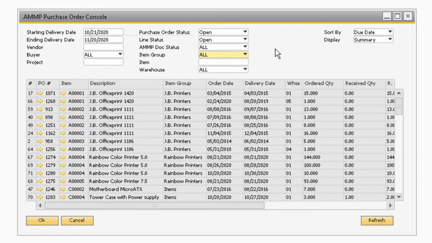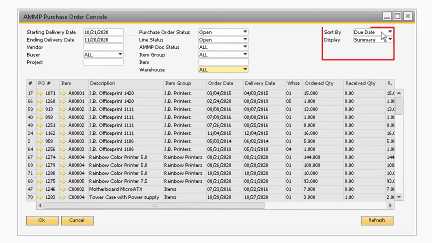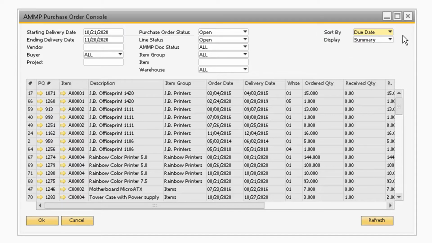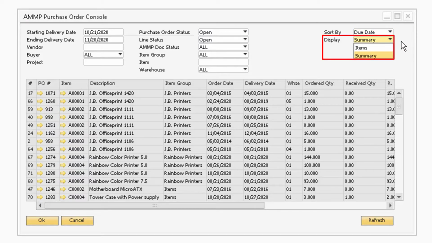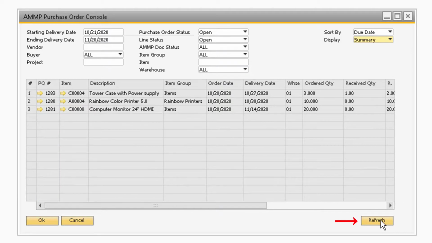You can also view the purchase orders for a singular item by entering an item number in the item field. The warehouse field will allow you to select from the drop-down a particular warehouse to view the purchase orders by. Moving on to the sort by field, you can select from the drop-down to sort the purchase orders either by due date, vendor, or item group. Finally, the display field will allow you to view either a summary of the items on the purchase orders or view all the items on every purchase order displayed. Don't forget to click the refresh button at the bottom to update the screen with your selected filters.